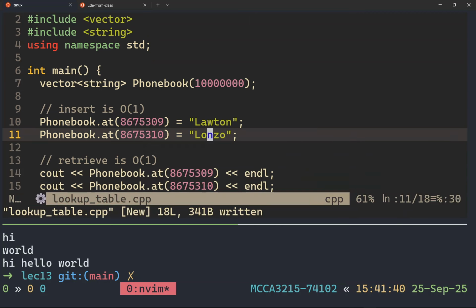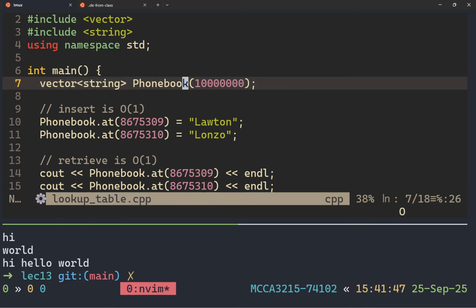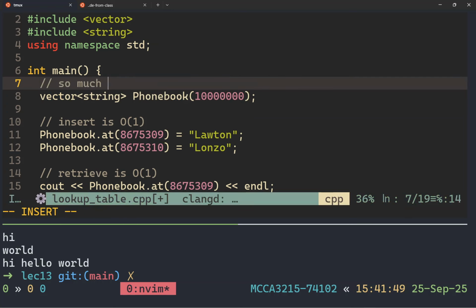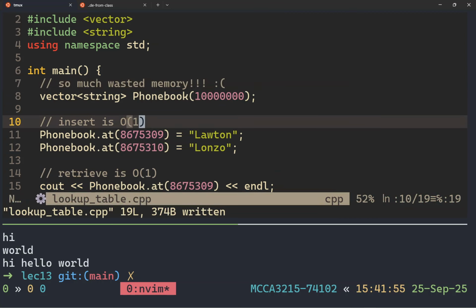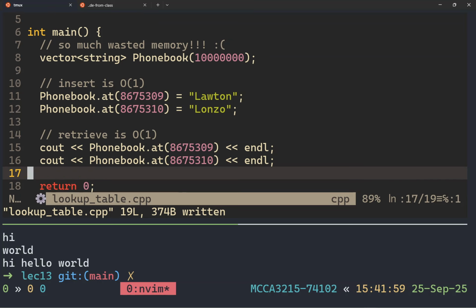If you only want to store two numbers in your phone book, we have wasted a lot of space, though. Do you see the problem? That's a huge problem. There's a lot of wasted memory. But if you have the memory, we made a great trade, didn't we? We traded a lot of space for constant time. That's lovely. Okay, that's what we just did.